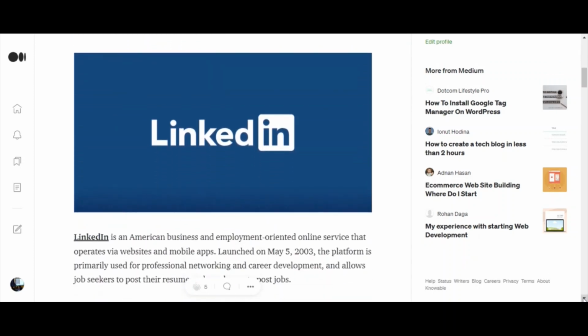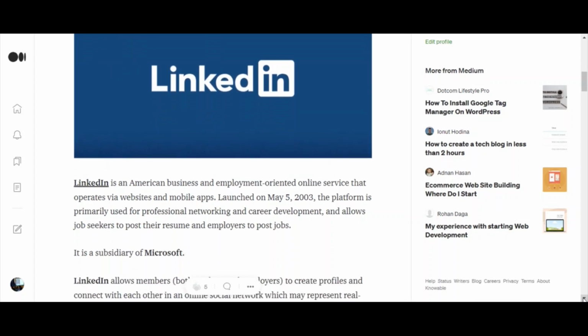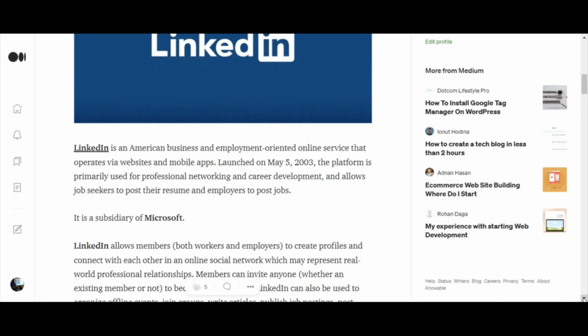What is LinkedIn? LinkedIn is an online service platform that was launched on May 5th of 2003, which is used for professional networking and career development that allows job seekers to post their resume and employers to post jobs. If you didn't know already, it's also a subsidiary of Microsoft.